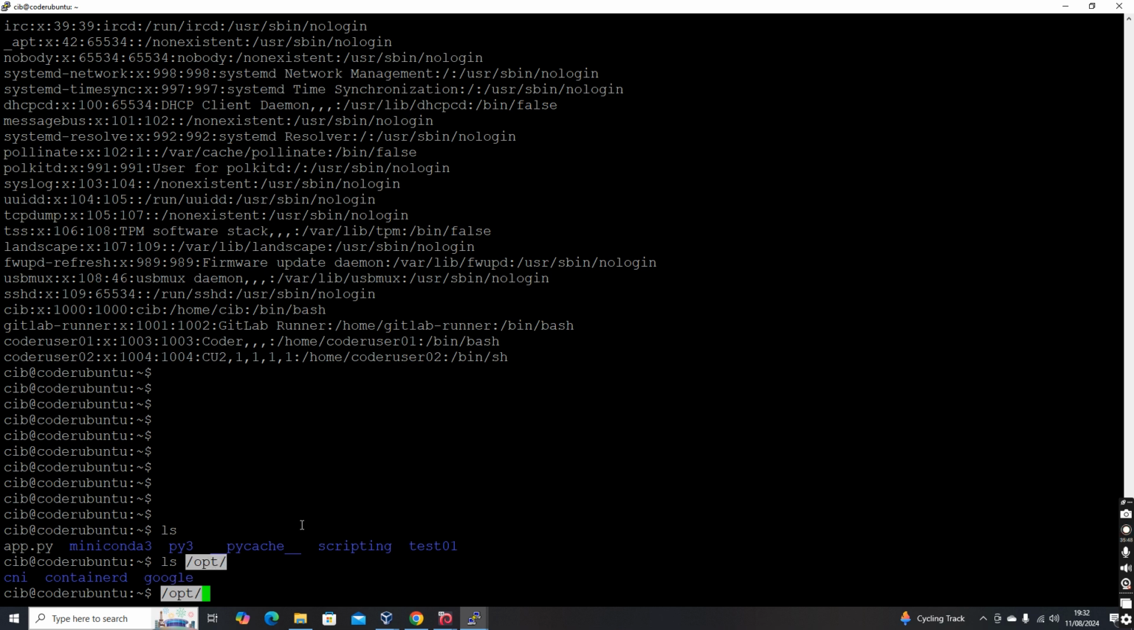Similarly, if you are installing Python, you can do it using apt-get install python. But if you download the binary as a zip file or a tarball directly from the website and install it manually, then /opt is the place to install it.